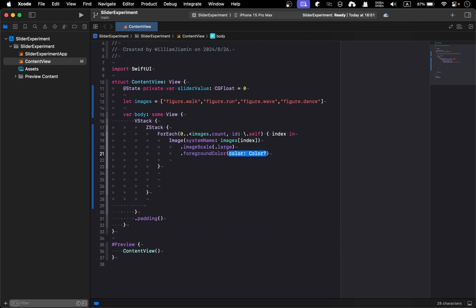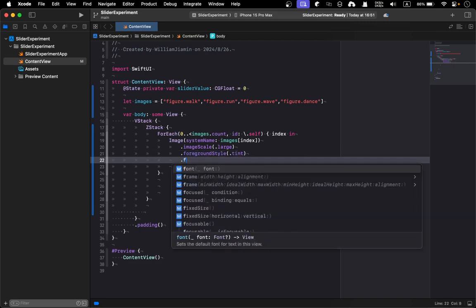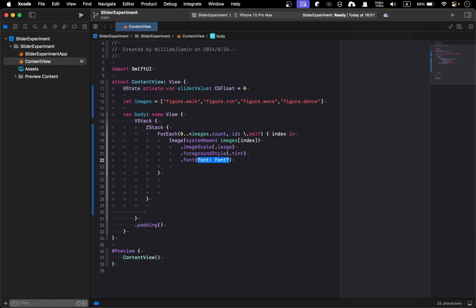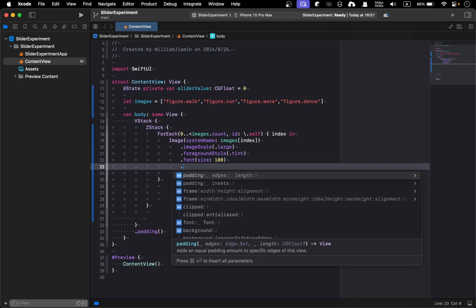And let me add a foreground. Right now it's not foreground color but rather foreground style. It's just a change of the API name. I'm going to tilt that to the system, and I'm going to have a font of a specific font size. Of course you can make the size a variable, so you can change that. Doesn't really matter. I just want to show you that it's doable.